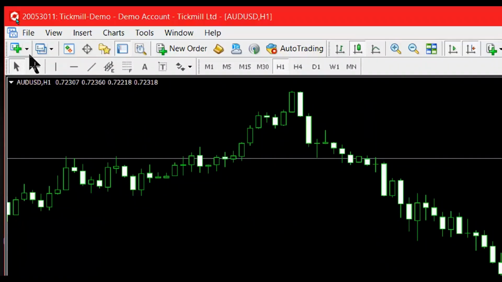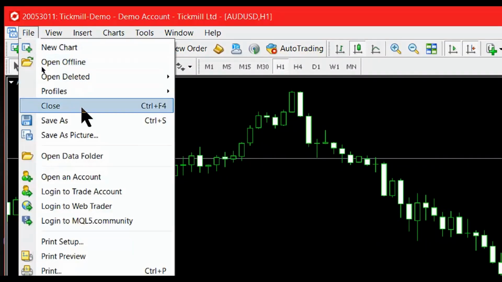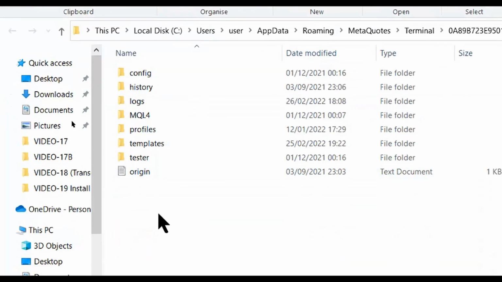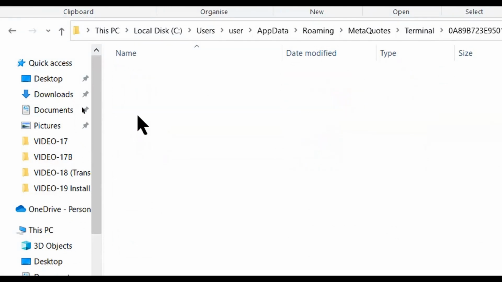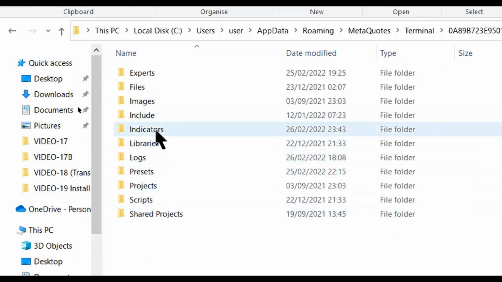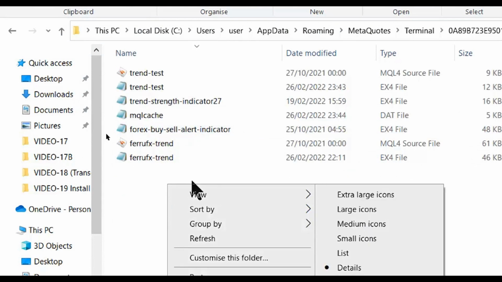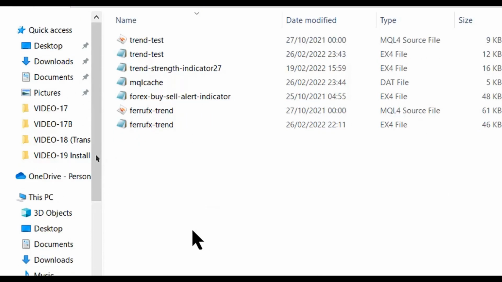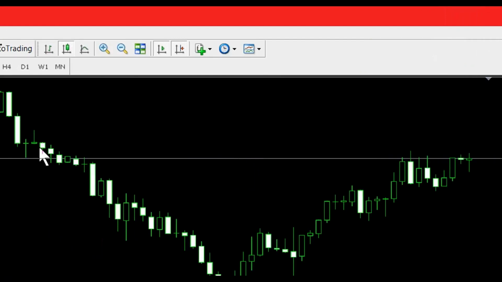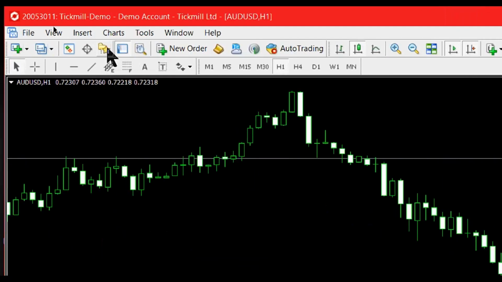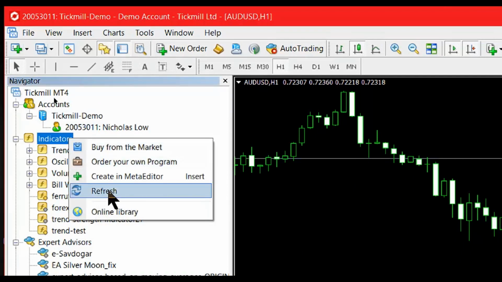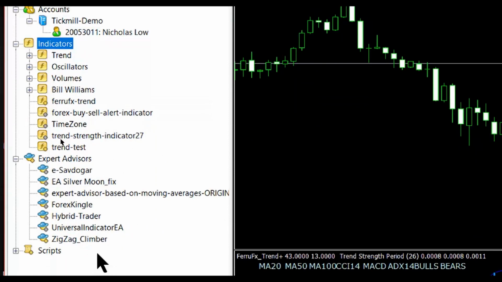Go back to the chart, file, data folder, MQ4 indicators, paste. Back to here, refresh, and we want the time zone one, which is this one here.